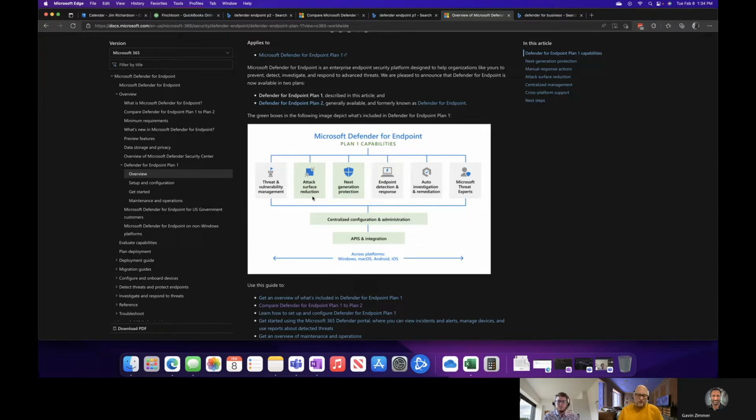where you can utilize the Windows firewall, plus some of the other features of Windows 10 and 11 Enterprise to shut down certain things like access to the BIOS and the ability to turn off USB storage and that sort of thing. Plus, it gives you the advanced centralized configuration, which before we didn't have for Defender. You couldn't administer it centrally, so Plan 1 brought that about.